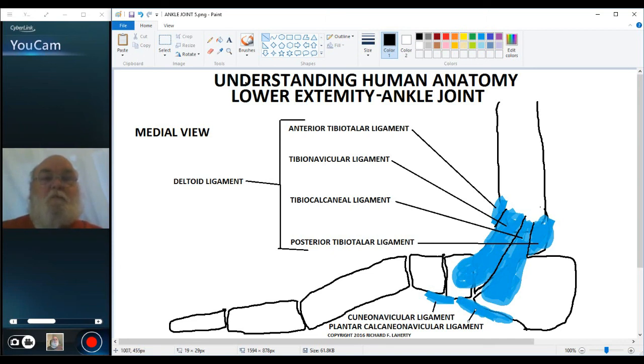It's much more common for you to roll your ankle on the lateral side, stretching the lateral ligaments. That concludes our discussion of the ligaments of the ankle and the foot.